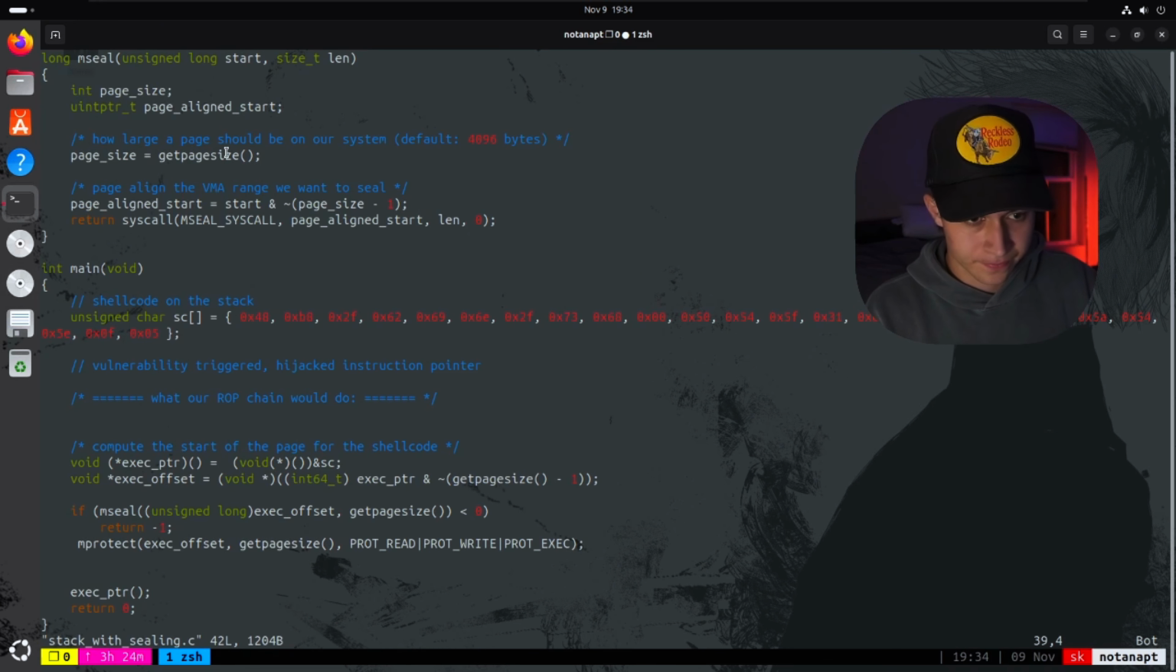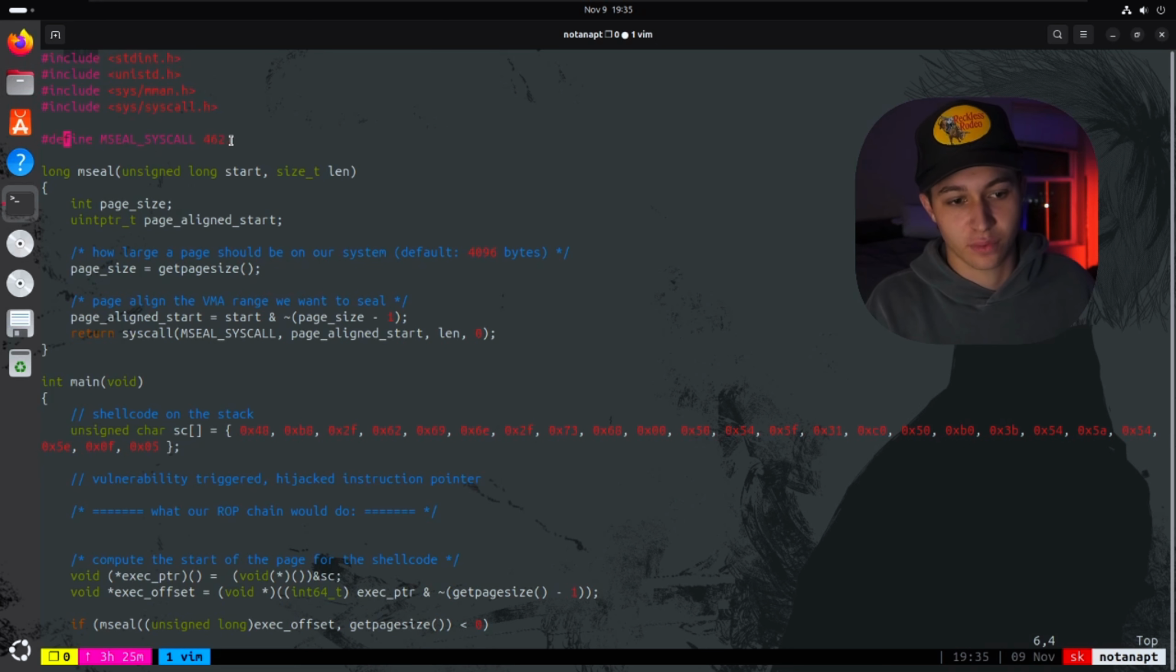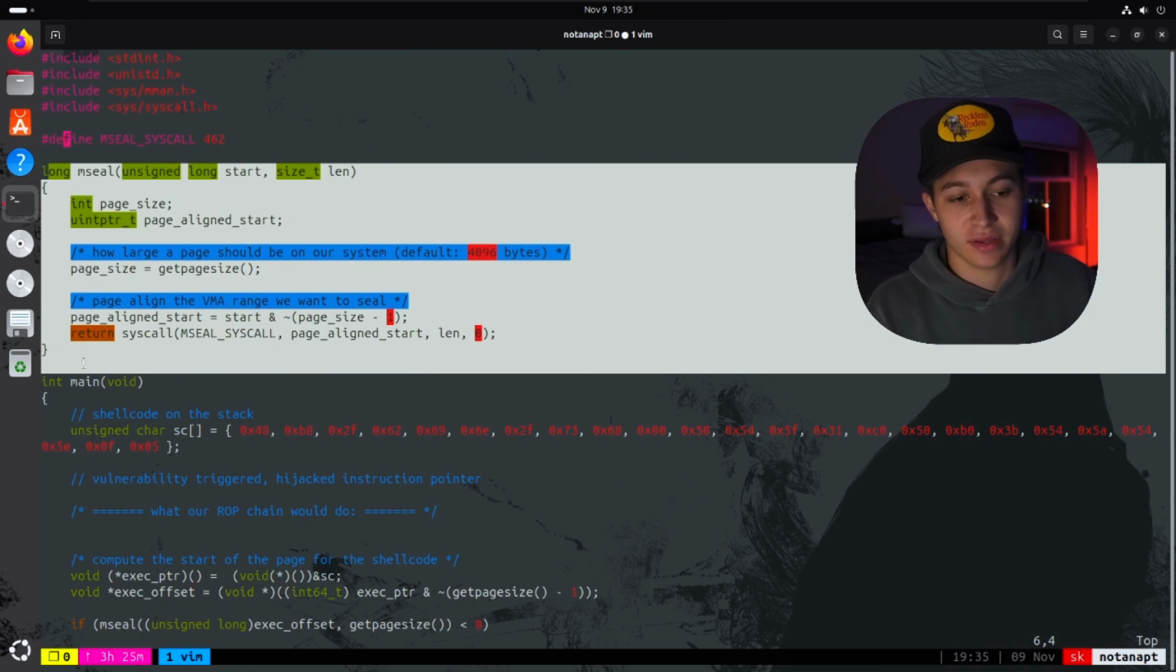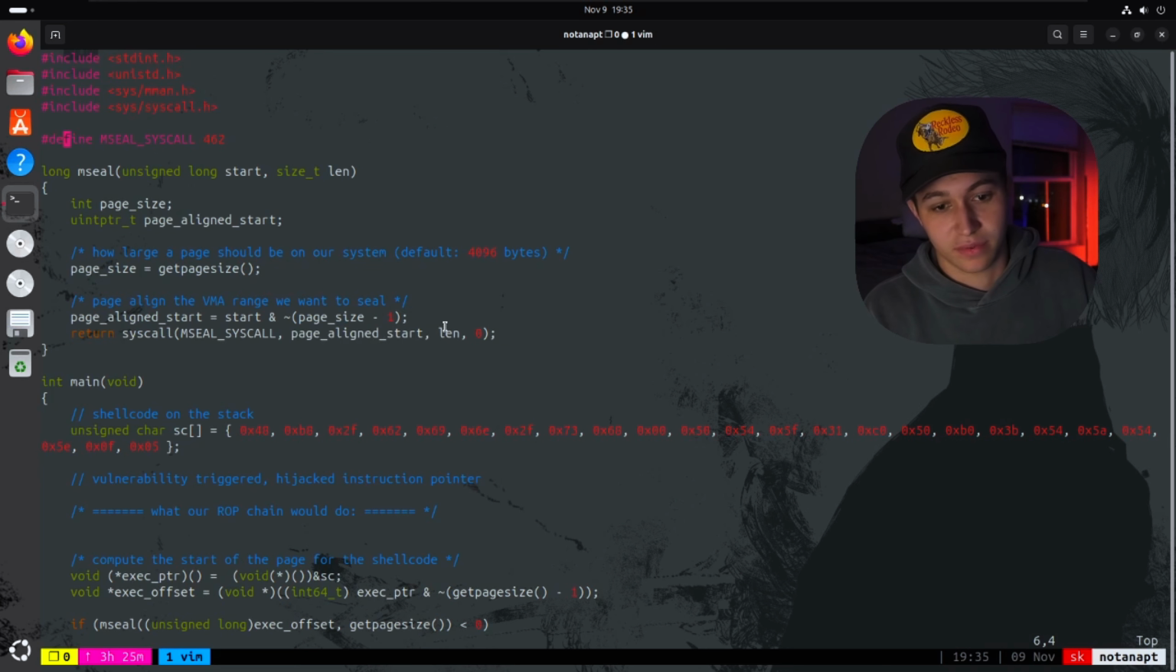Well, in this case, we have a couple things going on here. Let's go to the top here. So the syscall number for mseal is 462. And we have to actually create the function ourselves this time because it's not implemented in glibc yet, so we're just calling a syscall. So we're going to take the start address of the memory page and the length of it, just like as we saw in the blog, and we're going to get the page size, and then we're going to call the syscall with the proper parameters, with the syscall number, the start of the page, and the length of the page.